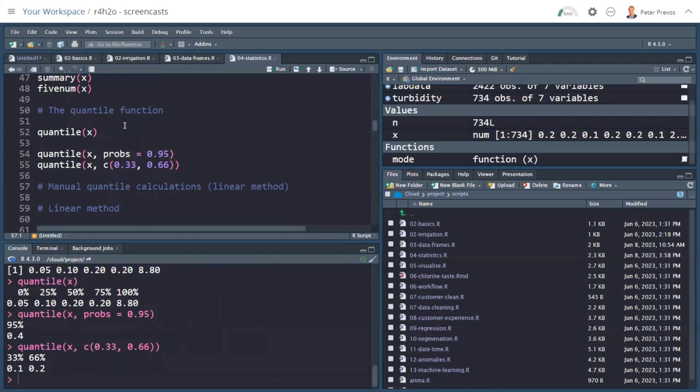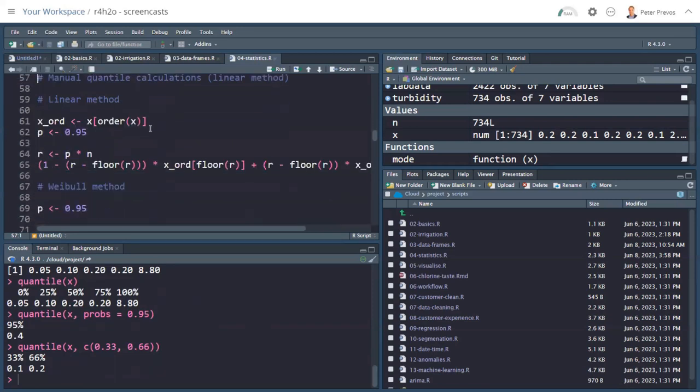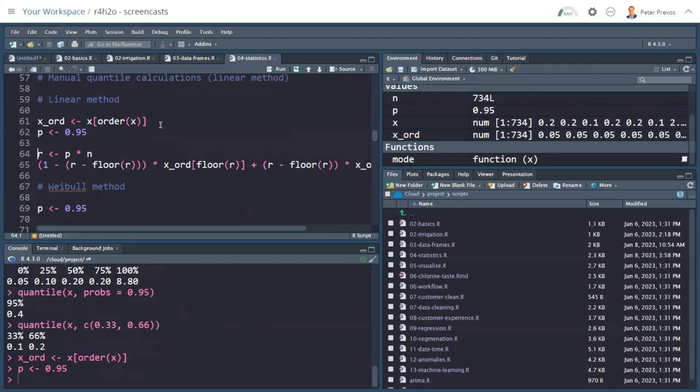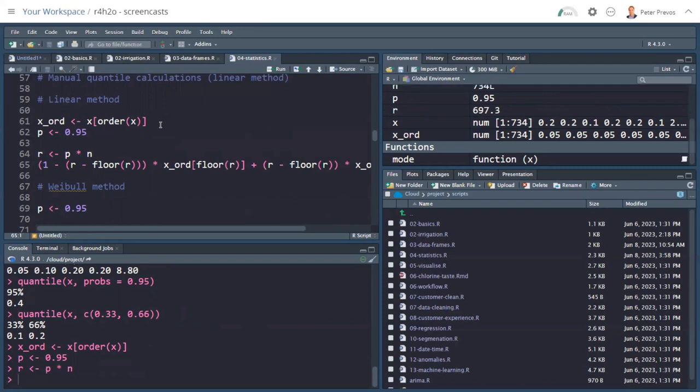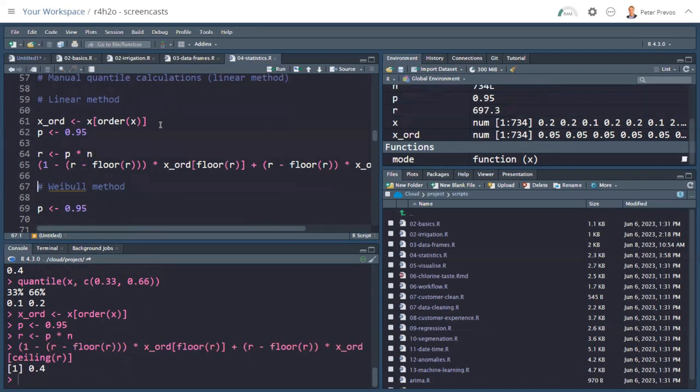There are multiple methods to calculate percentiles. As a matter of fact, there are 9. And the quantile function can apply each of these methods. The difference in these methods is the way in which values are interpolated if there is not an exact number to calculate a percentile. What I've done here, which I'm not going to explain in detail, you can look at the script yourself, is manually calculate a 95th percentile, where the interpolation method is linear. Then in this case, we get 0.4.